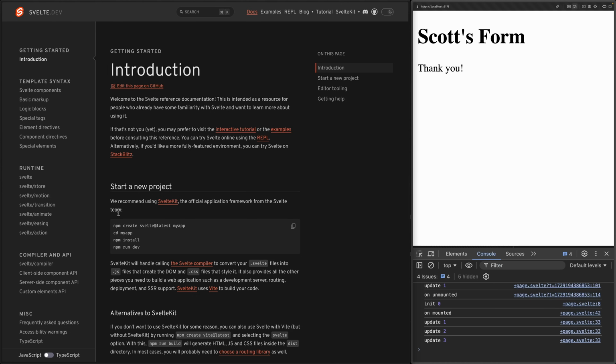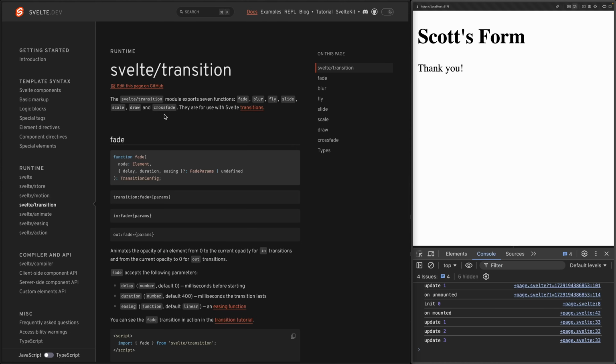Now, in addition to fly, there's a whole bunch of different transitions. There's fade, blur, fly, slide, scale, draw, crossfade, and there's a whole bunch of these that you can see taking place in examples on svelte.dev. Now, I have no doubt that this site is going to look a little bit different once Svelte 5 drops, but these will all still be here.